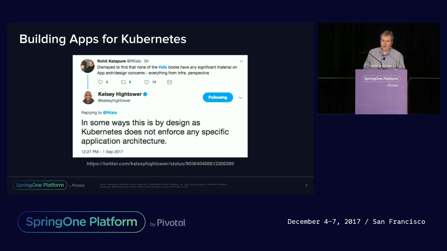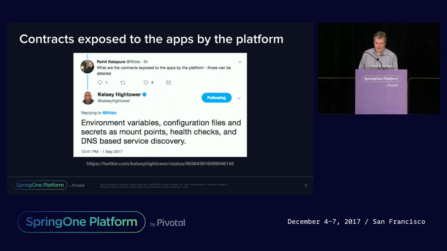So if you look at the way Kubernetes works, it doesn't really enforce any specific application architecture. It's basically up to you how you want to define your resources. But it has a few things that you can use to configure and control everything: environment variables, configuration files, and secrets. And you use them in your resource definitions to modify for each deployment that you want to do.